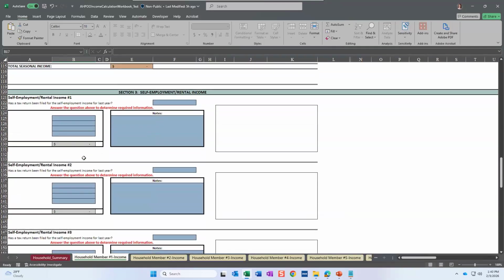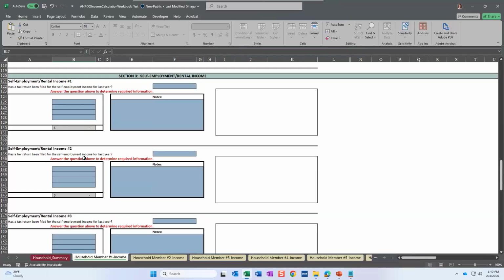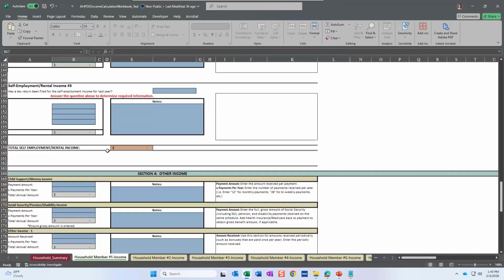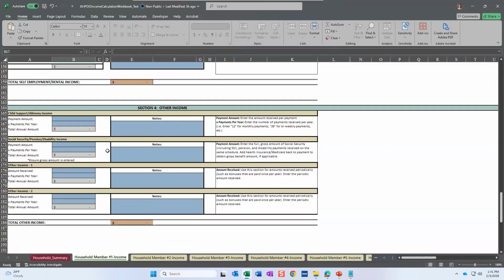Section 3 is going to be your self-employment income. So any sort of personal business or rentals, if they have rental properties, this will be used for that as well. And then the last section of income is going to be Social Security, child support, pensions, any other types of periodic income. IRAs could go into this as well. Those sorts of payments that are on a periodic basis would go down here.